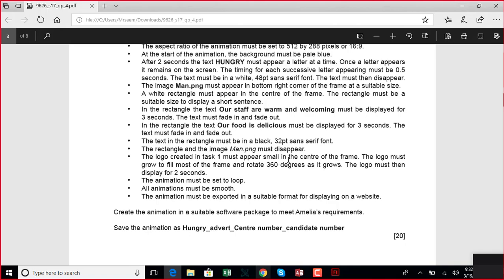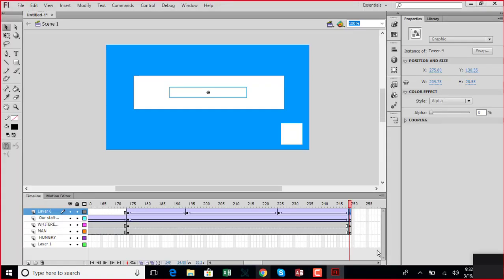The text in the rectangle must be black, 32 point serif. You know, it's really important for us to read the question. I forgot to do this. I made it 22. Okay. Anyway, always read ahead. Fine.